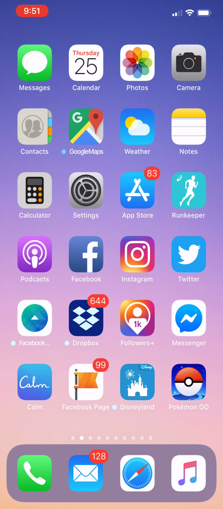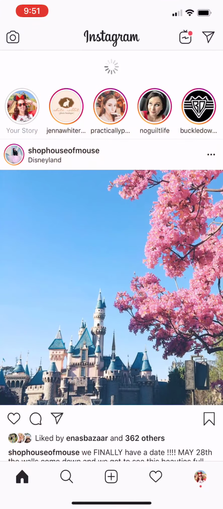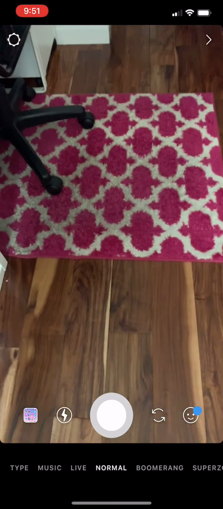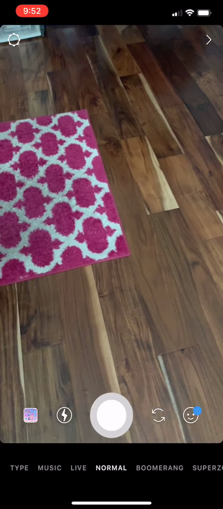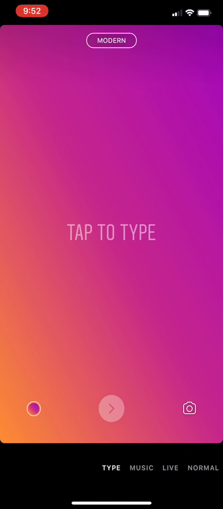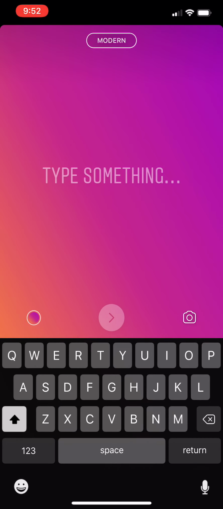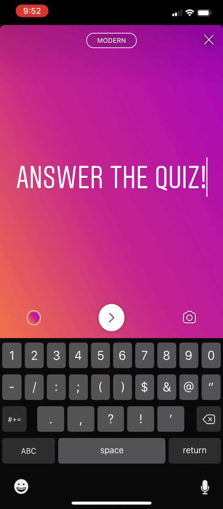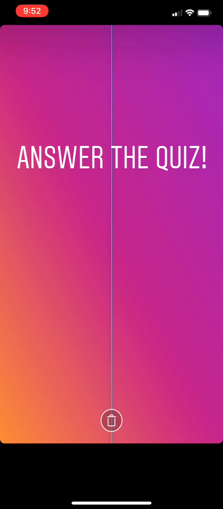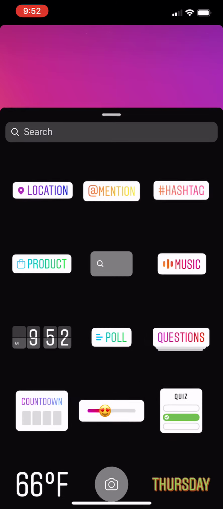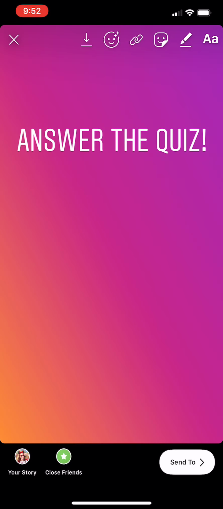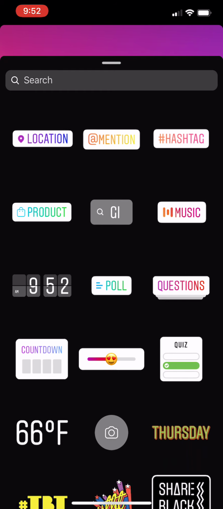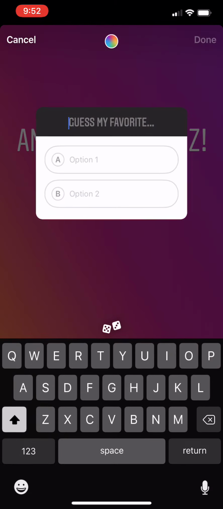I just wanted to do a quick video tutorial showing you how to use the new quiz sticker on Instagram stories. So I'm going to open up my Instagram app and go over to stories, and I'm going to go to the type function and just say, answer the quiz. Okay, and then I'm going to go to the sticker icon, which is just up here. It's the little happy face with the square around it. So I'm going to touch that and I'm going to go to the quiz sticker.